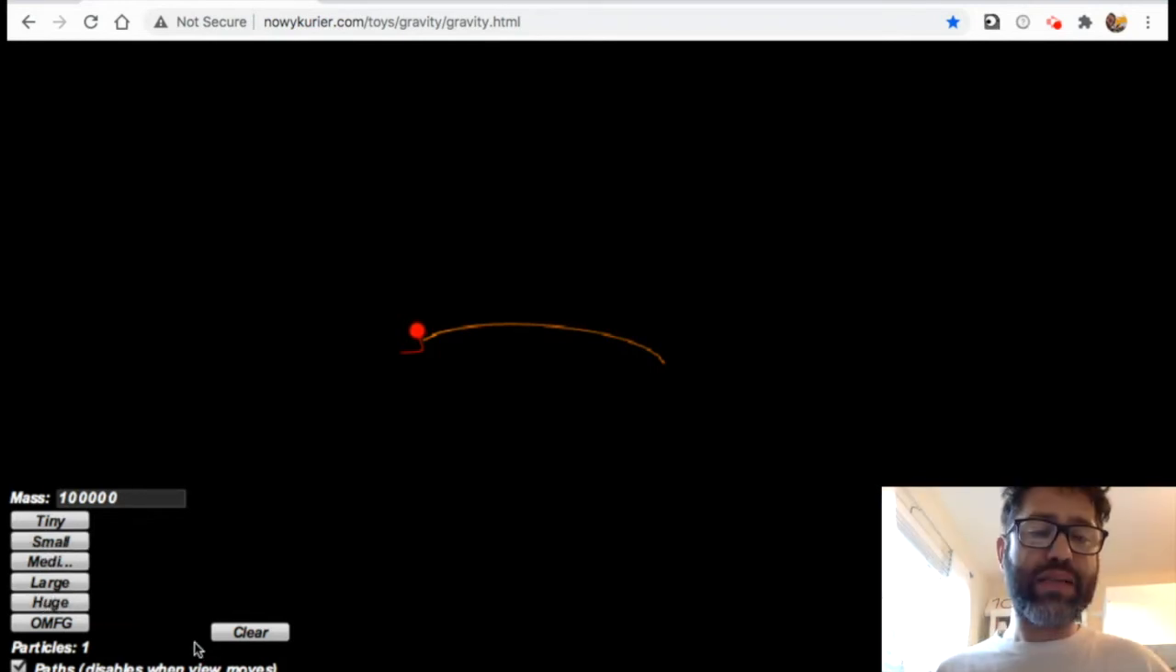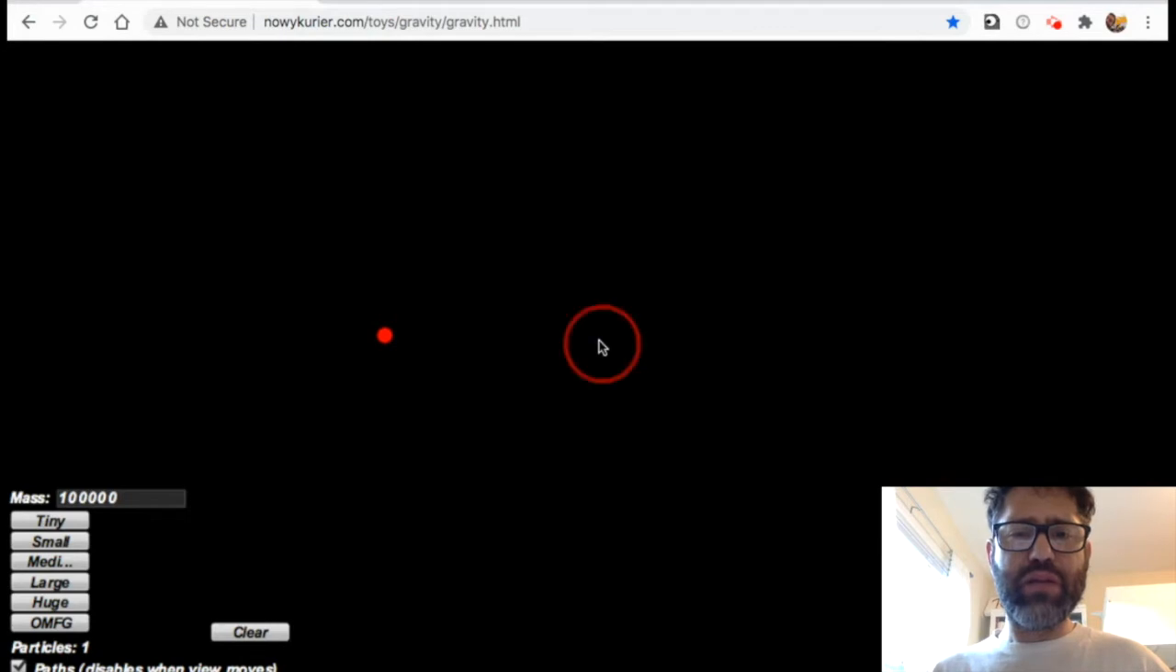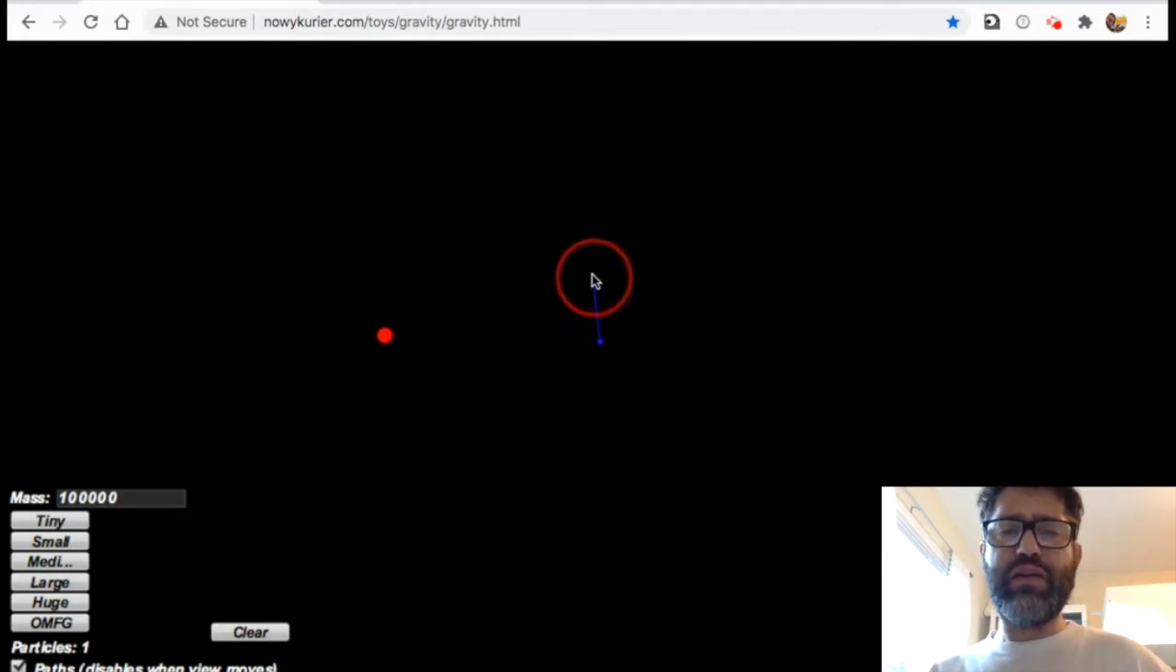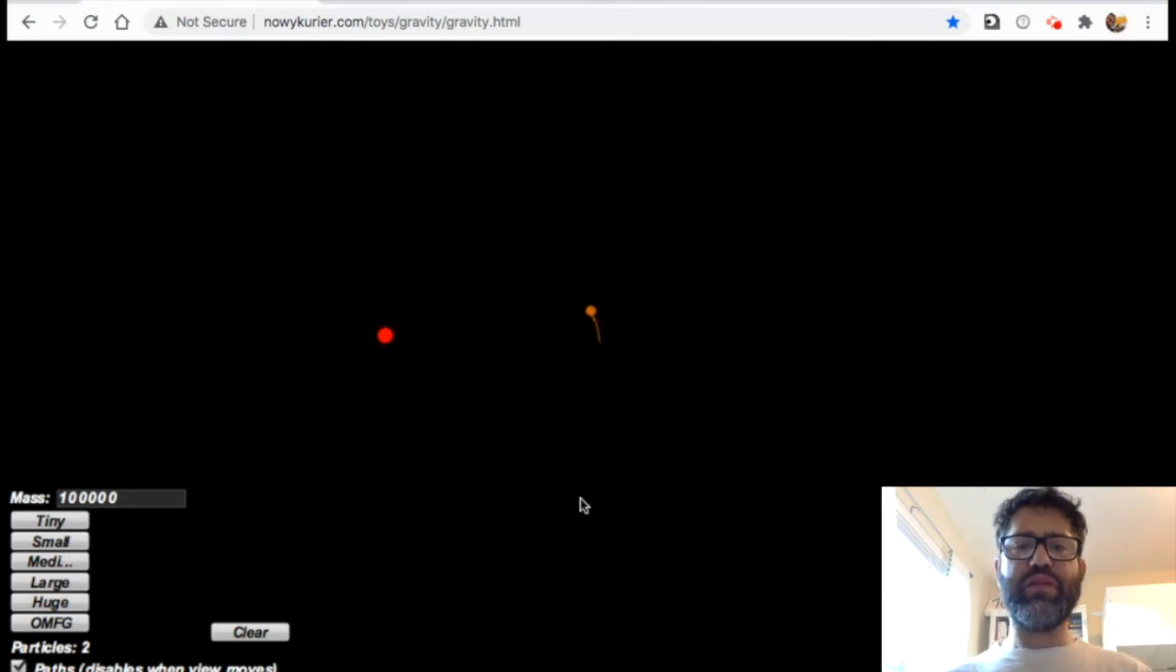So let's go ahead and do the exact same thing again. I'll put the mass that is 1 million right there, and I will take my large object with 100,000 mass, and I will give it a greater initial velocity. And let's see how this one behaves. And we have an orbit.